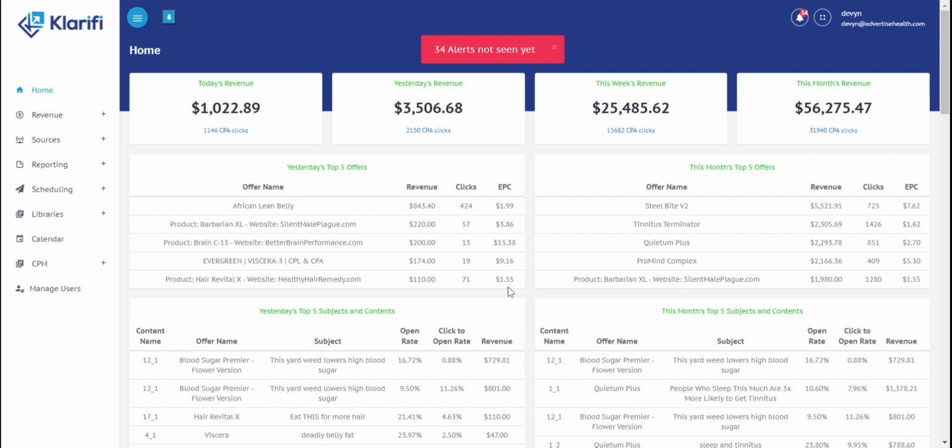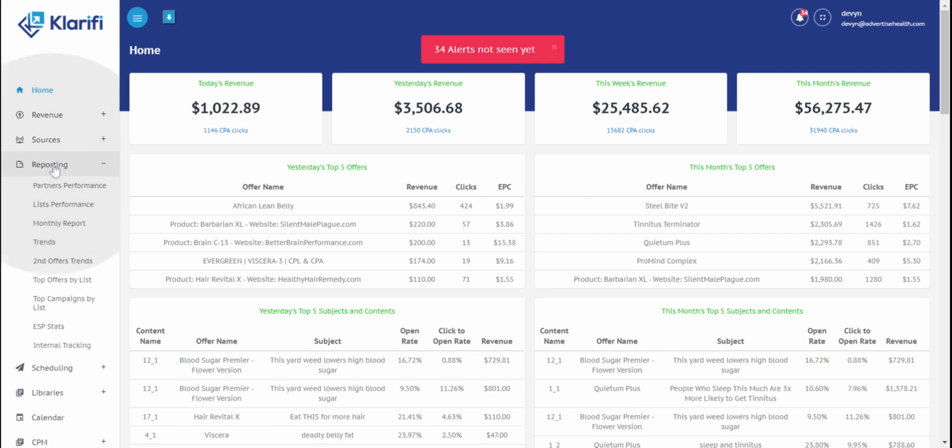Once logged into your Klarifi account, click on Reporting from the left navigation sidebar, then click on Top Offers by List.